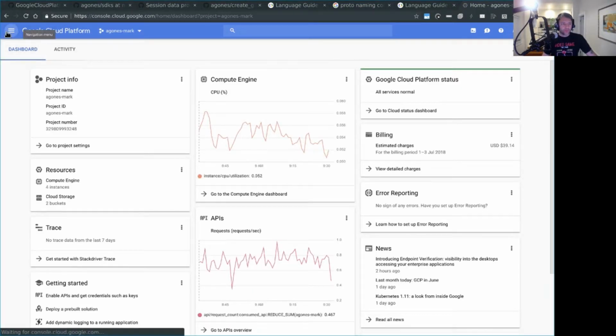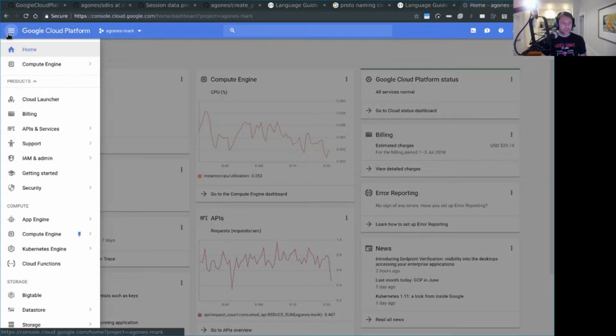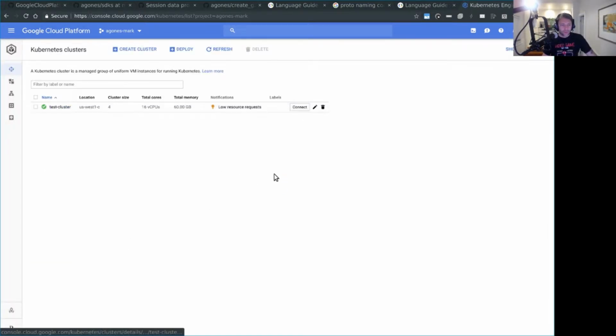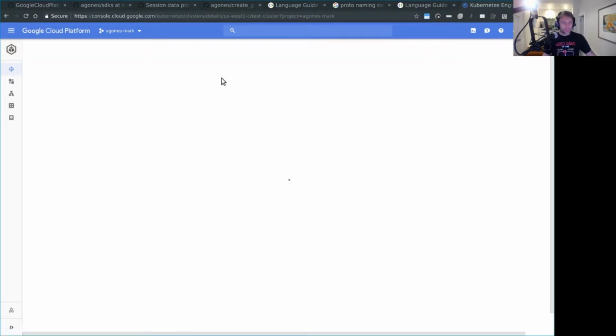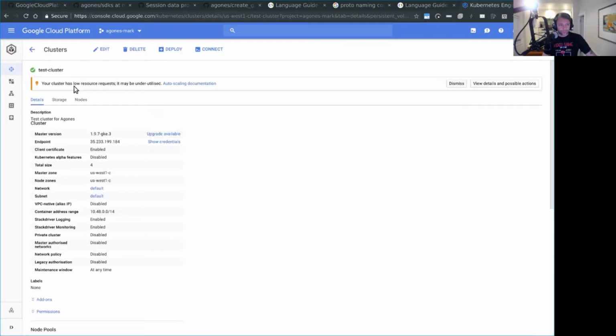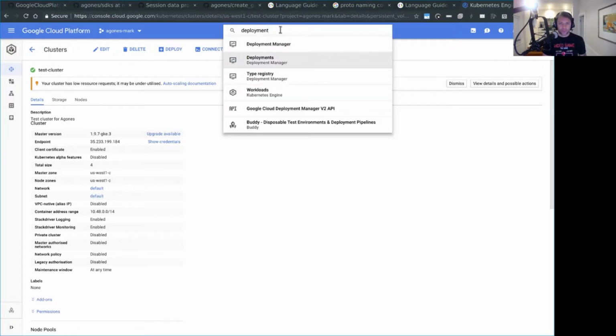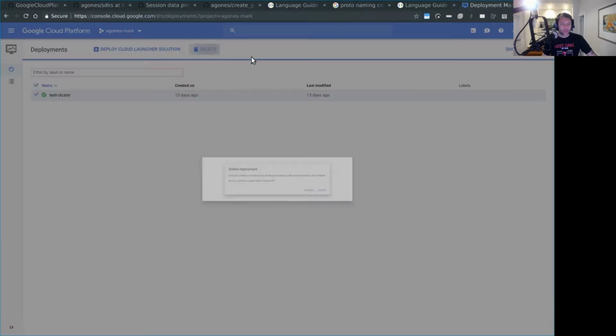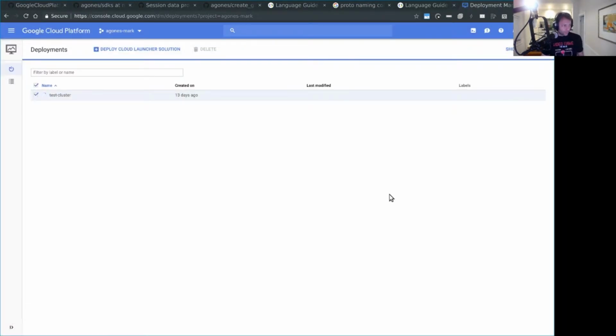Yep, sweet. Do I have a cluster? Well, I tell you what, we can find out. I think I do have a cluster already set up. Compute engine, Kubernetes engine. This is my test project. Cool, I have a test cluster. All right, cool. And what version of Kubernetes is it running? 1.9.7. Okay, so it is not the version I want. So I'm going to delete this and we'll create a new one. Delete. Yes. We'll come back to that.